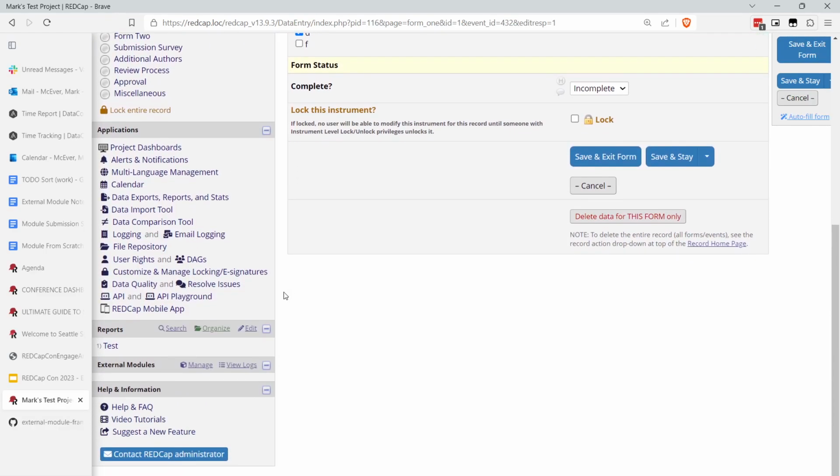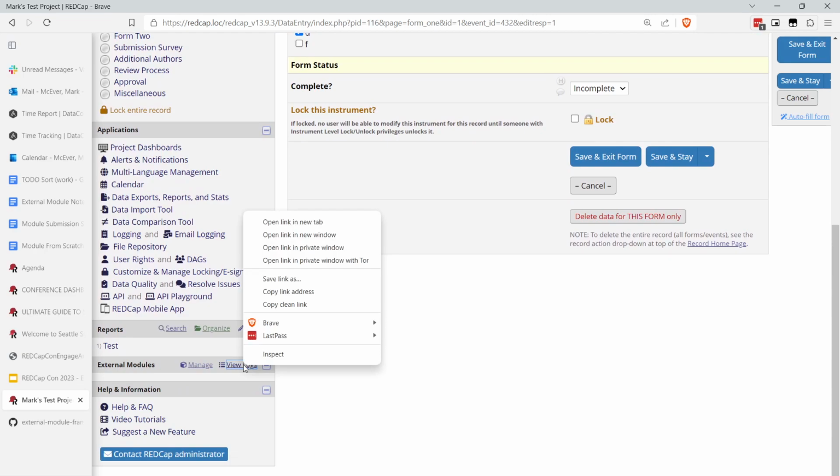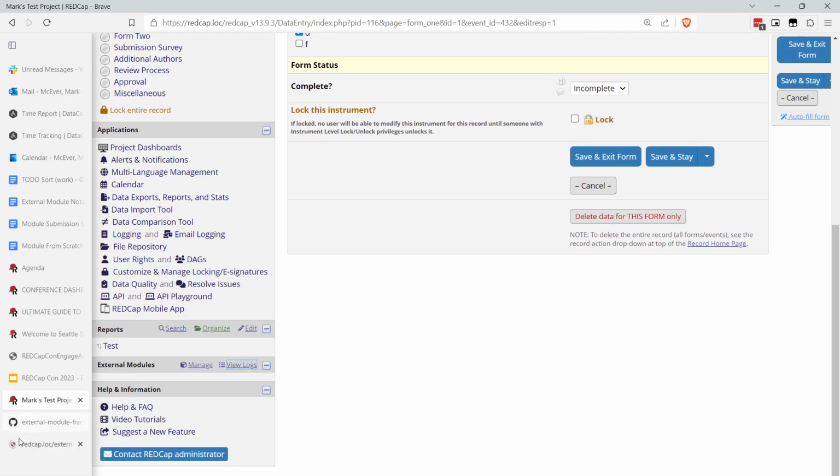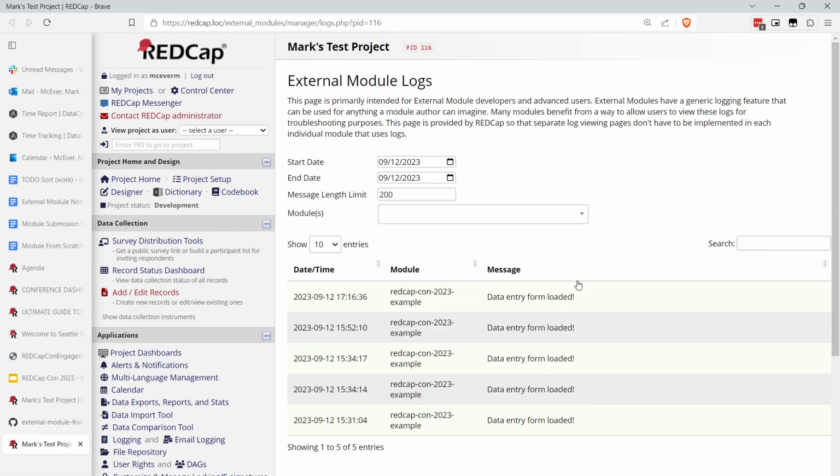If I scroll down here, might open this in a new tab. View logs. Look at that. Those are our data entry form messages. Well, mine from earlier today and the one we just did at 2:16 right there. So that's pretty exciting. We logged a message, and I can imagine how we could log anything we want to for tracking over time and then maybe acting upon it.